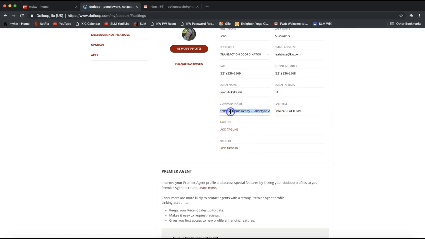Company name here. All right, in the very least, make sure you have Keller Williams Realty written in. Depending on your area, you might be required to also have your brokerage name in there, like I have Keller Williams Realty, Ballantyne area. Okay, that's my brokerage name. If you're not sure if you're required to have your brokerage name, feel free to check in with your broker in charge. They'll be able to let you know if that's required for your area.